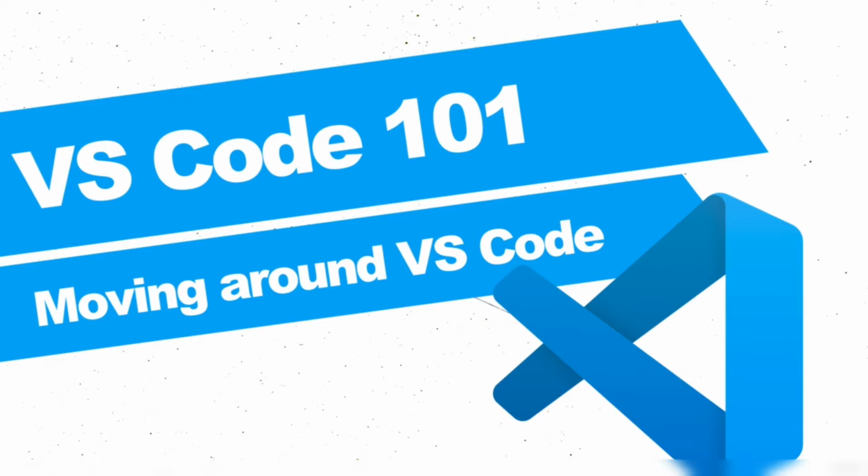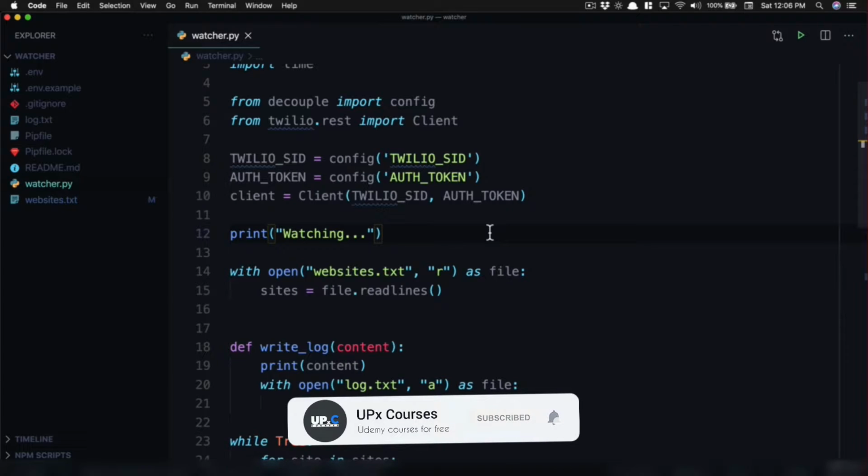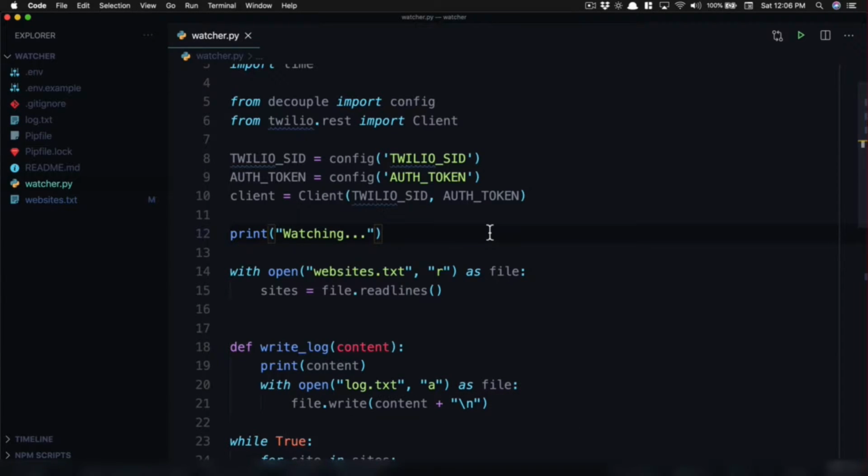Okay, so I have some code here, and this is just some open source code that I wrote over Christmas of 2020, just to make sure that a website is up and running 24/7, and it checks every website once a minute.